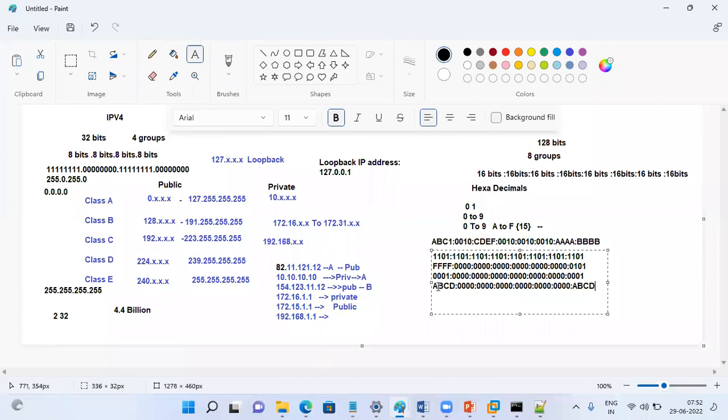Each group is separated with a colon. A means 10, B means 11, C means 12, D means 13, E means 14, F means 15. Then like that we have to convert into decimal. This is a valid IPv6 address.